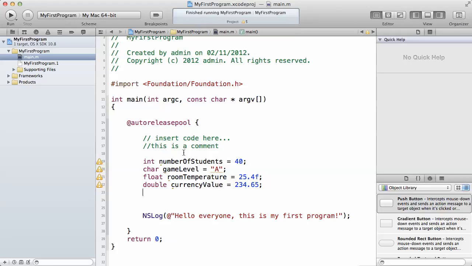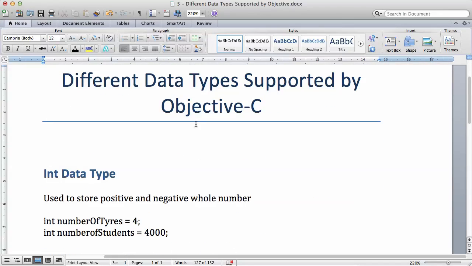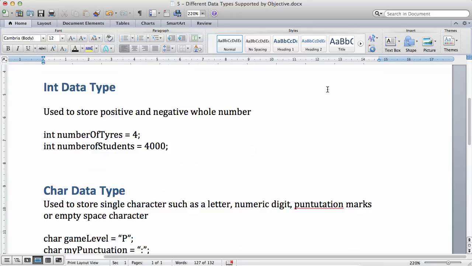So as you can see here, I have declared 4 different types of variables. The first one is an int, then we have a char, float, and double. We have many more, but these are the most common ones that you'll be using in your program. So let's look at what these different data types supported by Objective-C are.